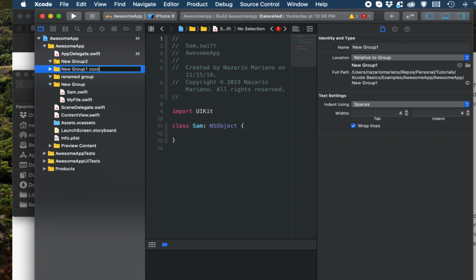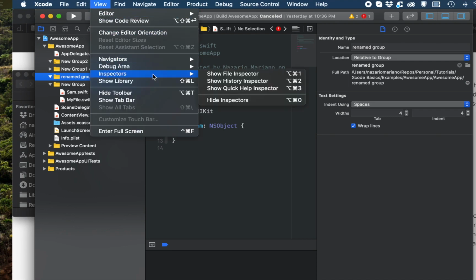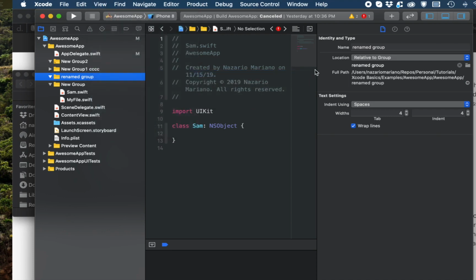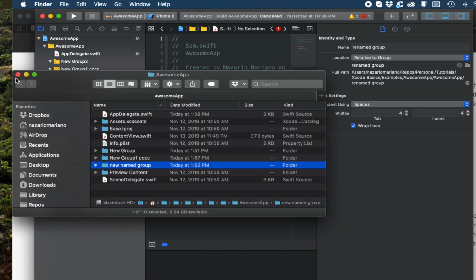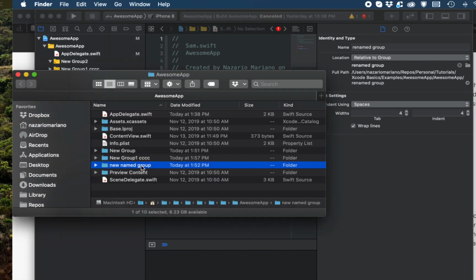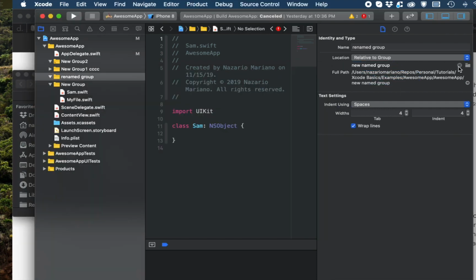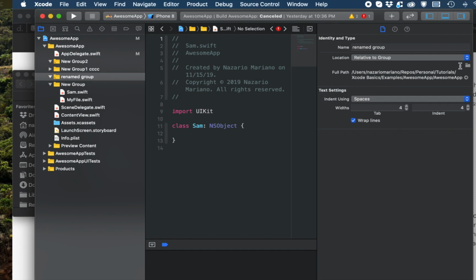To change the group's associated folder, select the group, then choose View, Inspectors, Show File Inspector. To change the associated folder, drag the new folder from the Finder to the old folder name under Location in the File Inspector. To remove an associated folder, click the Delete icon under Location. To add an associated folder, click the folder icon.